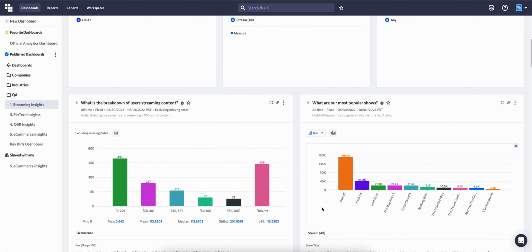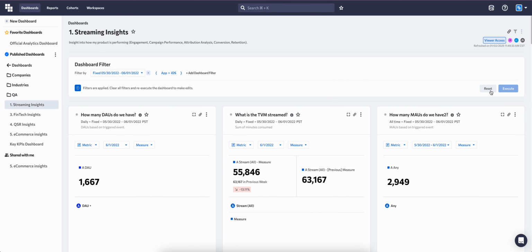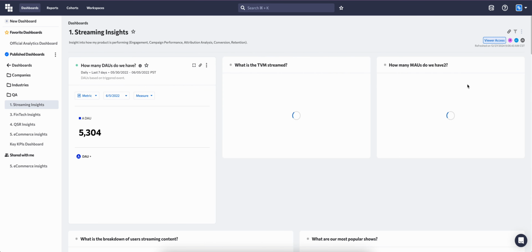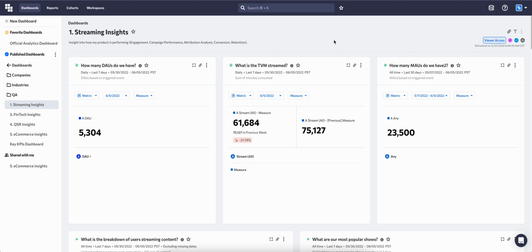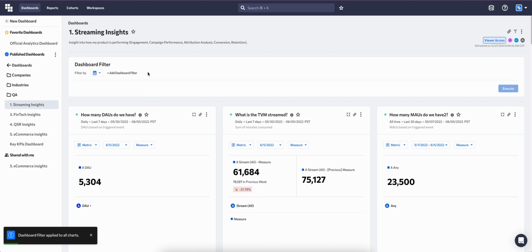If I scroll back up to the top here, I can simply click reset, and now my dashboard goes back to the way it was when I first landed, and it's no longer modified with those different filters. The filters that I apply here are only going to be stuck during my session, and once I navigate away or click reset, they are effectively wiped.